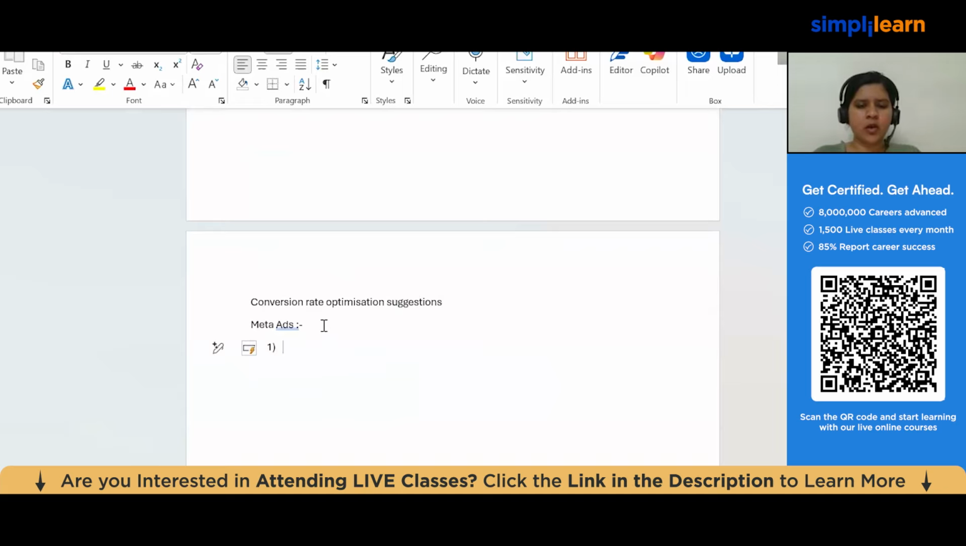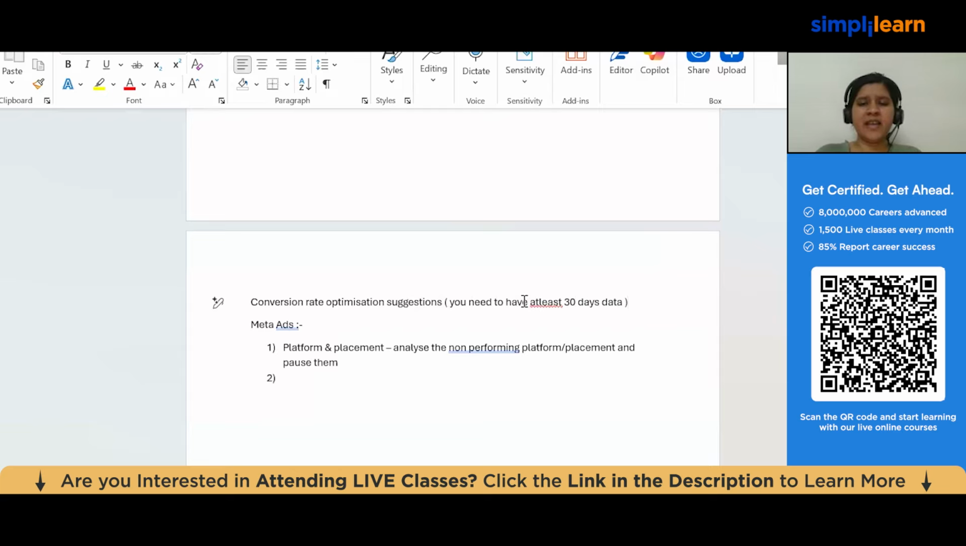First one is your platform and placement. What do I mean by platform and placement? Analyze the non-performing platform and placement and pause them. Okay, first thing. And trust me, to do this you need to have at least minimum 30 days data. If not 30, 15 at least. You should have enough data to give your optimization, guys.